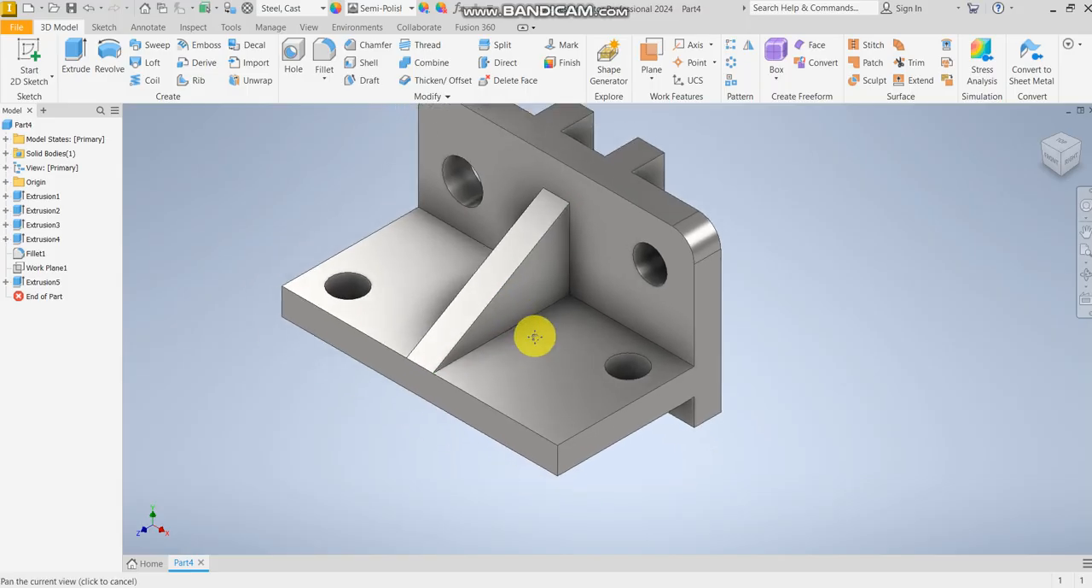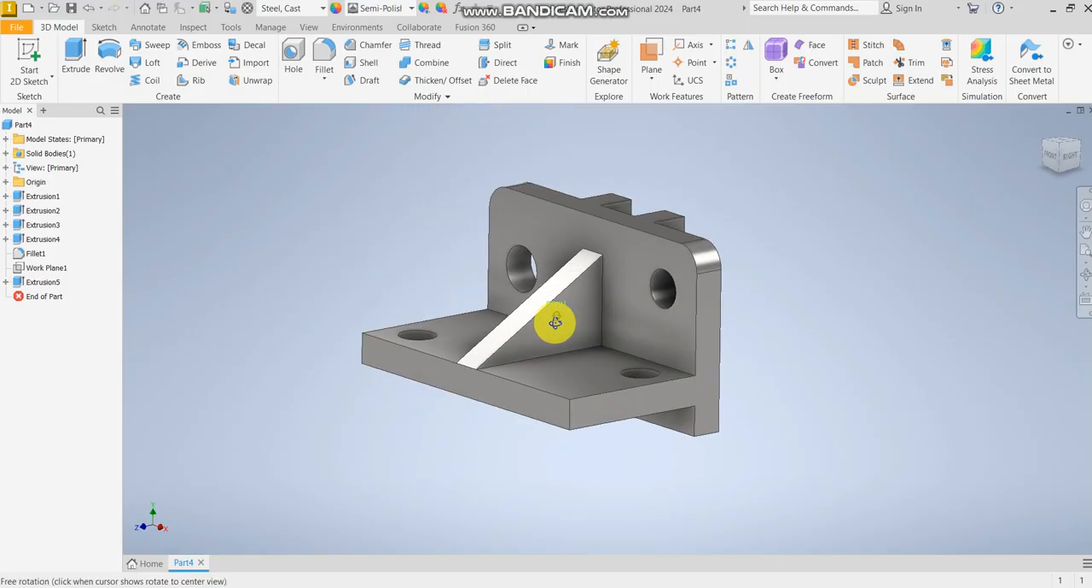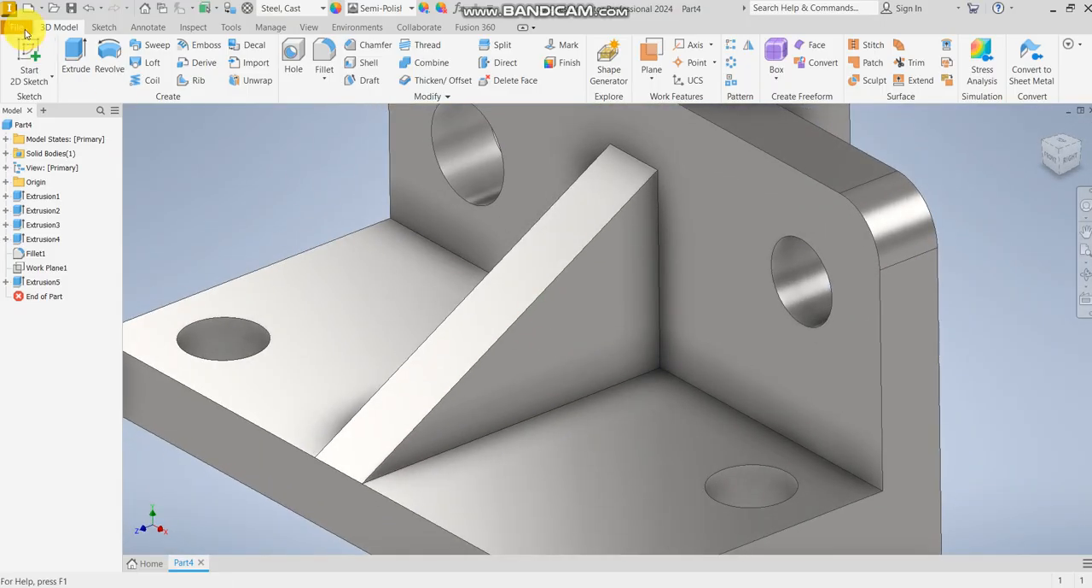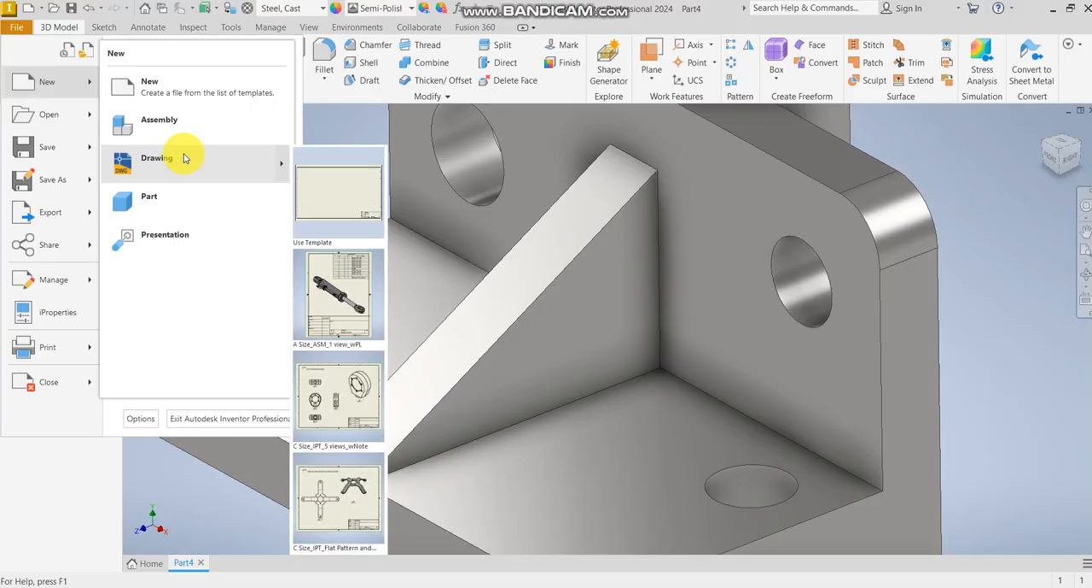For this particular class, I'll be showing you guys how to do a detailed drawing. For this work, we'll move to File, then New, go to Drawing. Drawing, we'll click here.